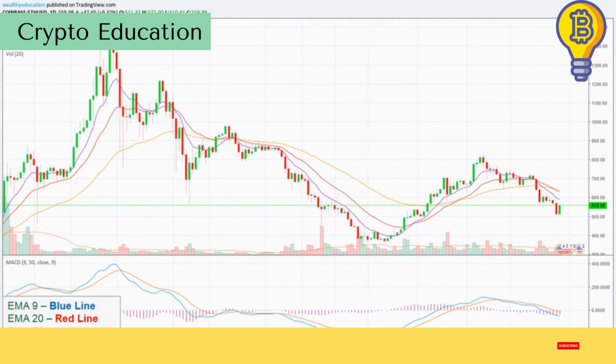Here's what the exponential moving average looks like. As you can see on the screen, the blue line is the 9-day exponential moving average. The red line is the 20-day EMA, and the orange line is the EMA 50. So, how can we use these lines to spot market trends?